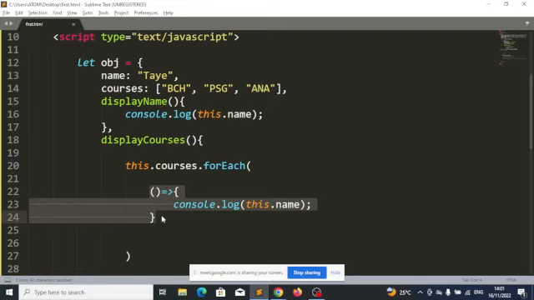But then, this arrow function sometimes can still be a problem for us. What does that mean? Remember I said, whatever is the value of this inside the parent of an arrow function, that will also be the value of this inside the arrow function itself.